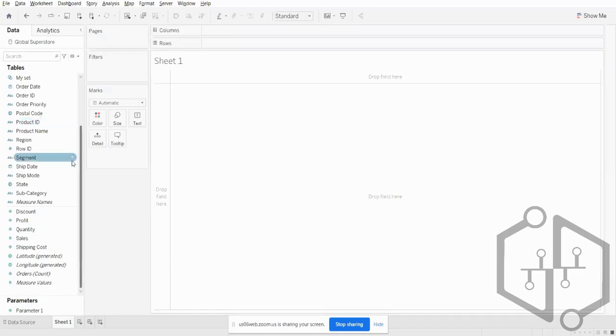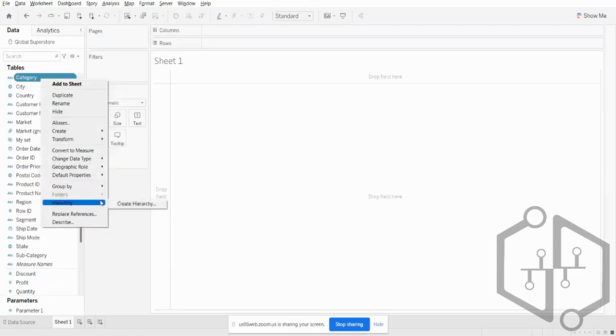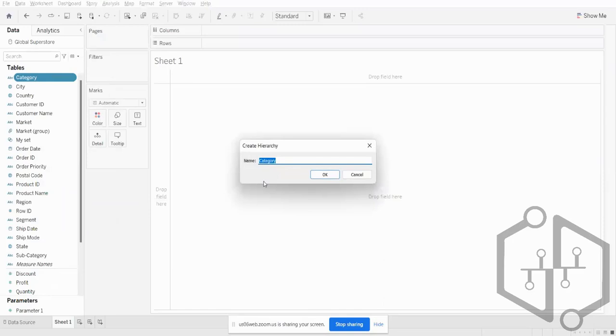So what we can do is go to category. You can do this for any dimension. Let's do it for a category hierarchy, and create a hierarchy. Let us name it category hierarchy.